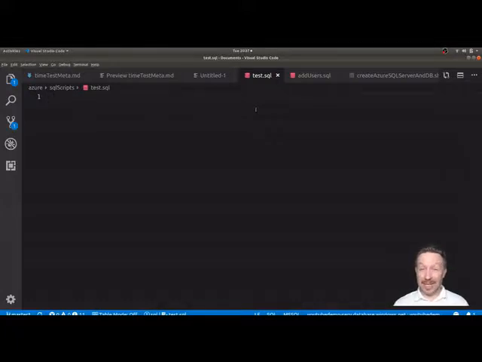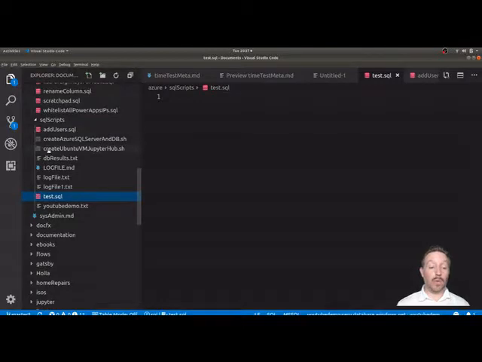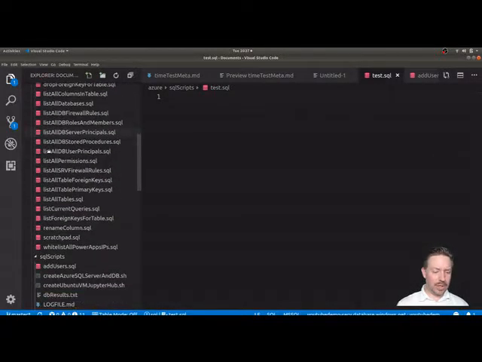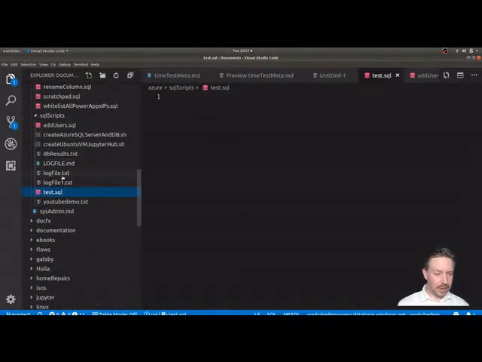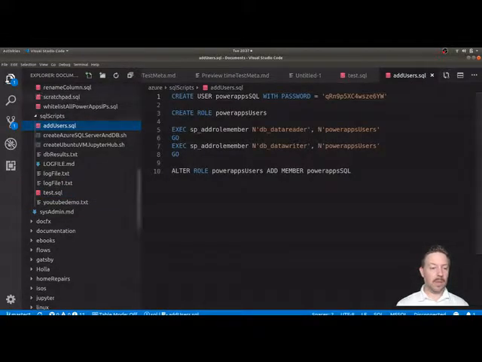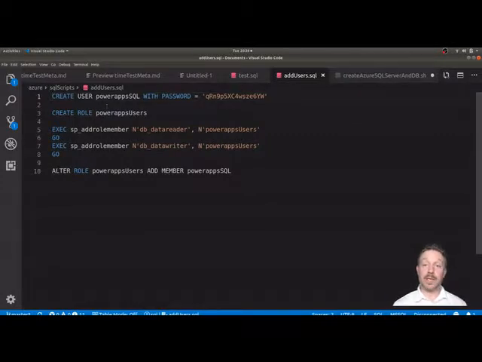Let's create that contained database user. Before you can create a user, you have to create a role for that user. Actually, I should say you can create the user first. So let's go to my super secret script here. You guys will also have this copy as well. The first thing you're going to do is create that contained user. We're going to call them PowerApps SQL and give them a nice long password here.